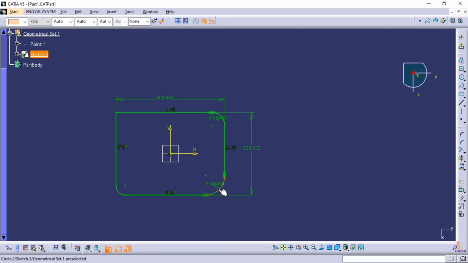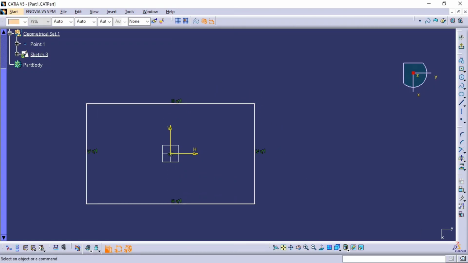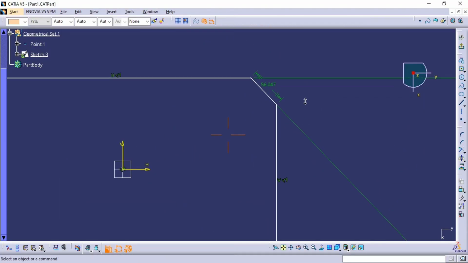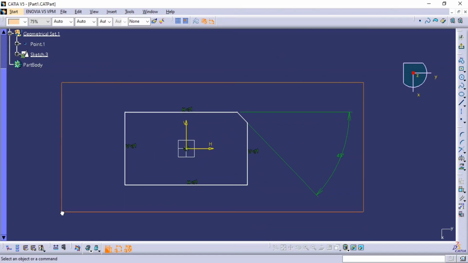Let's delete this. We'll create one more center rectangle by specifying the center. The next feature we'll talk about is the chamfer. Fillet is a round corner, right? It makes a sharp corner into a round, but the chamfer makes it like this. So this is the use of chamfer.